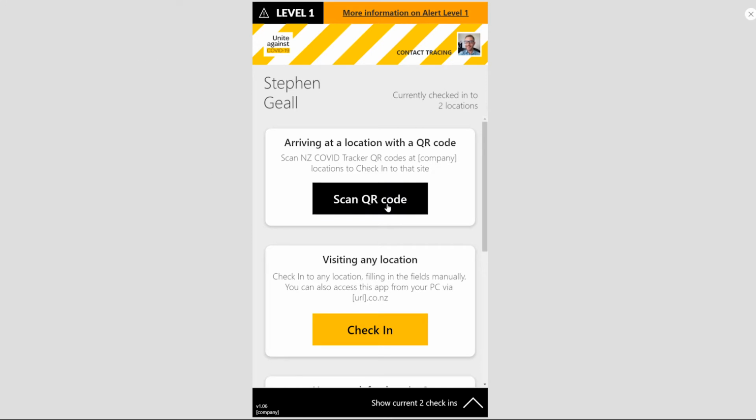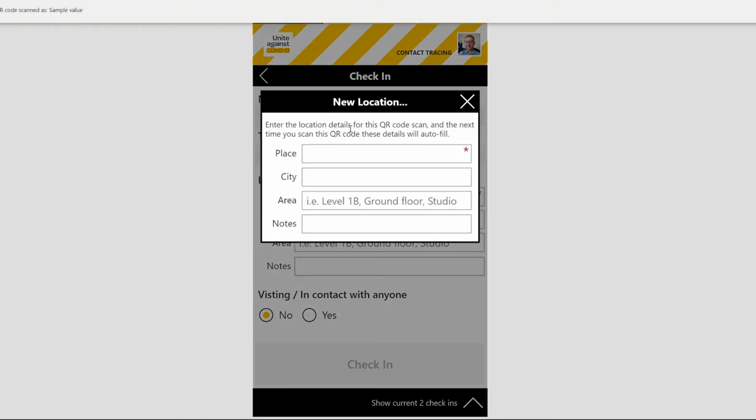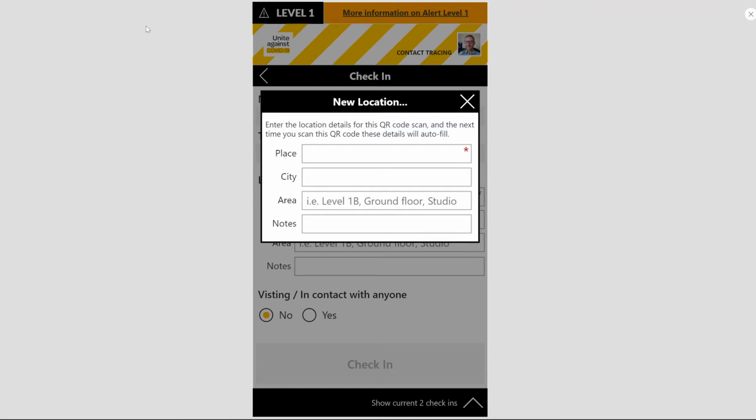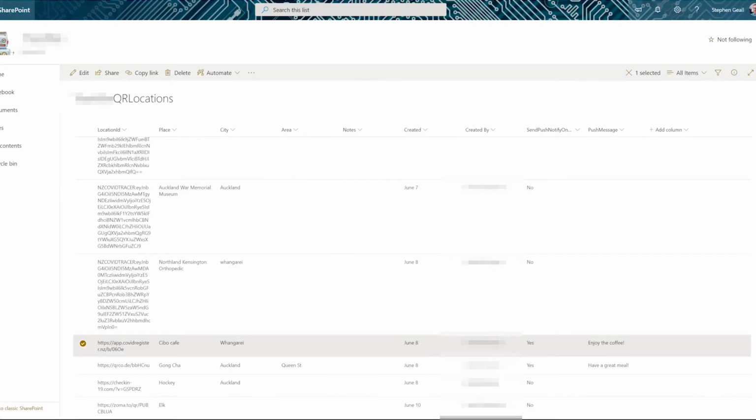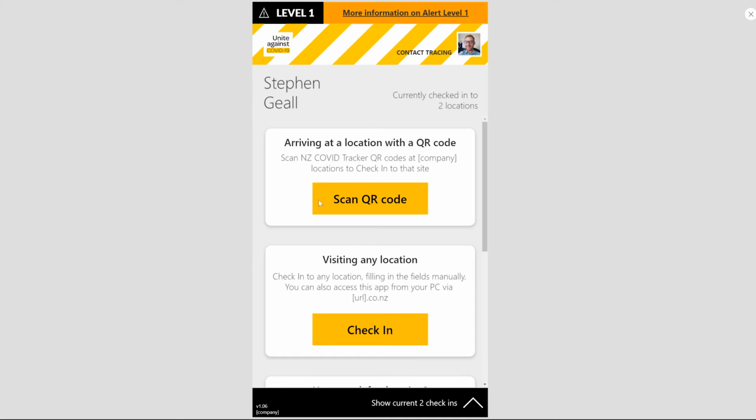scan QR code from the PowerApp Studio, it actually uses QR result of sample value. And now what happens in the app is, because it couldn't find a value of sample value in the QR code locations SharePoint list, it's prompted the user to add this as a new location. If we decided not to, we just come back to the check-in screen.